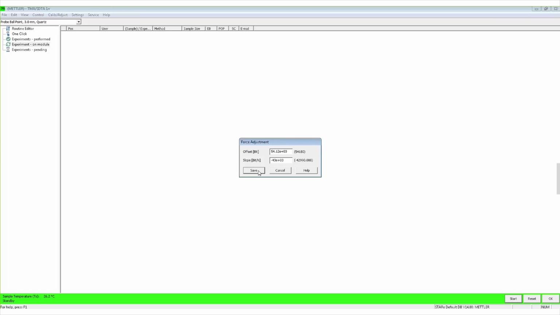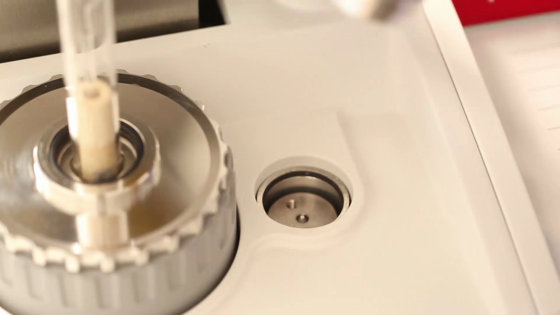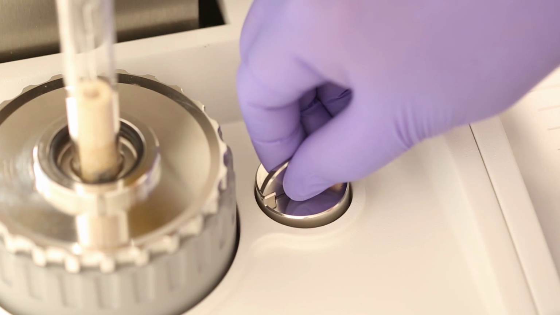The measured value appears in the module control window. To adopt the new calibration values and adjust the TMA module, click Save. Or if you want to discard the new value, click Cancel. Replace the protective cover over the calibration weight.